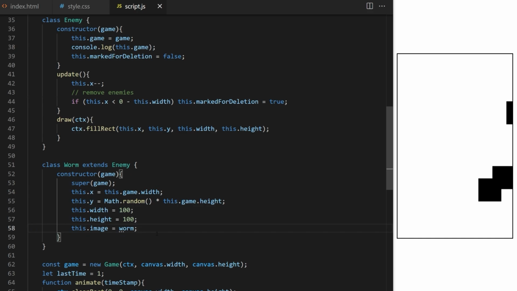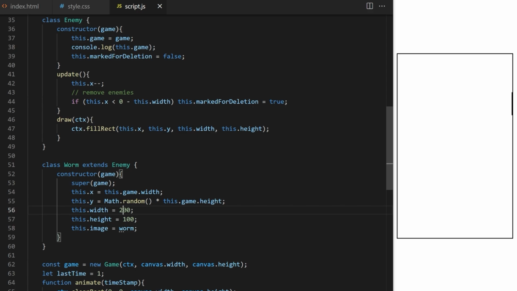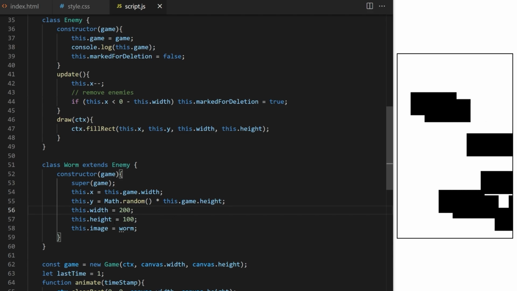Just to prove that the draw method that is called from line 46 is taking properties from worm class constructor, let's change this.width on line 56. As you can see, now my worms are 200 pixels wide. So what is this weird syntax on line 58?